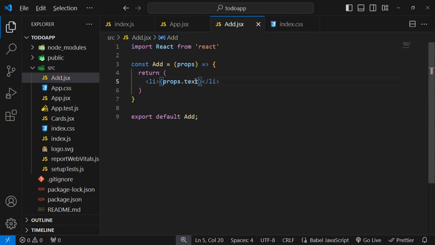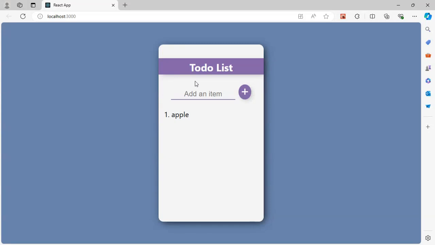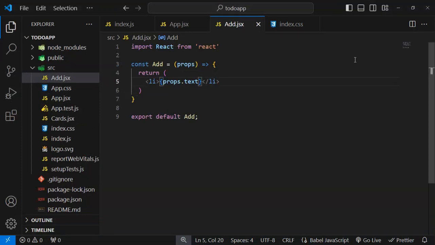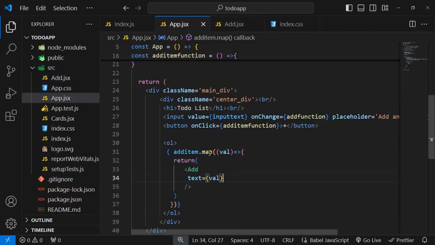Just press Ctrl S and move to our output, and now you can see that we are able to type anything. Banana, here banana is successfully added, and let me show you the error. Now you can see that this is the same error that we have. So this is not the error I have already told you. This is just for better experience of developers.